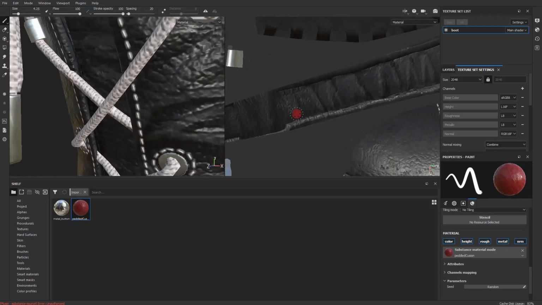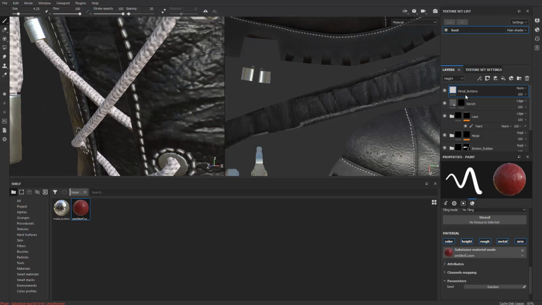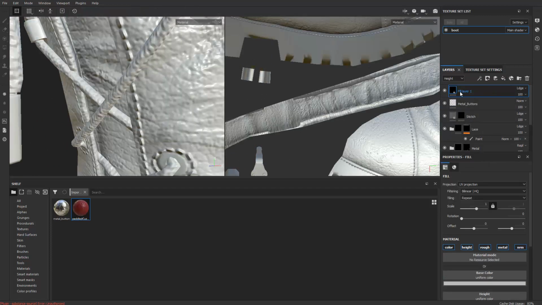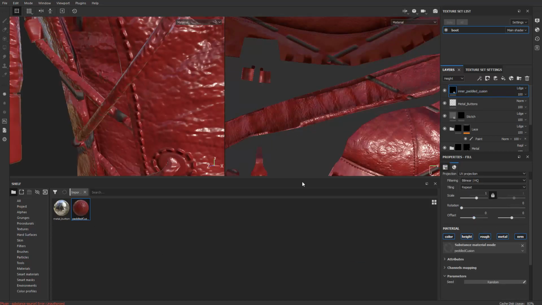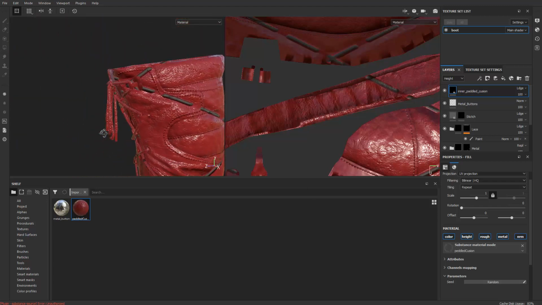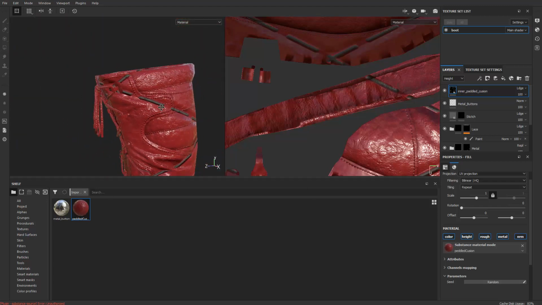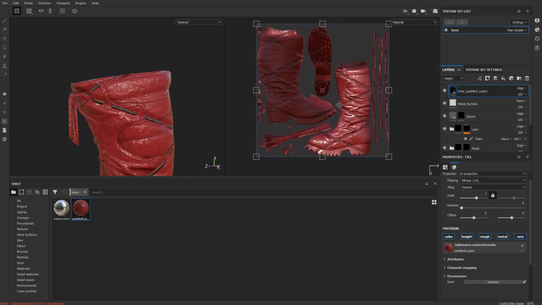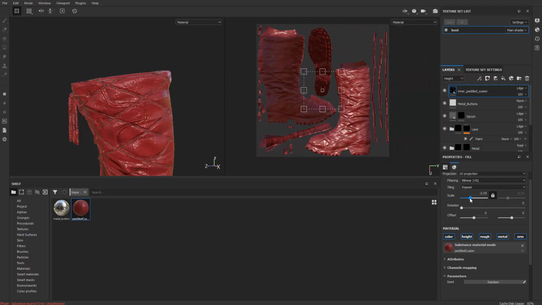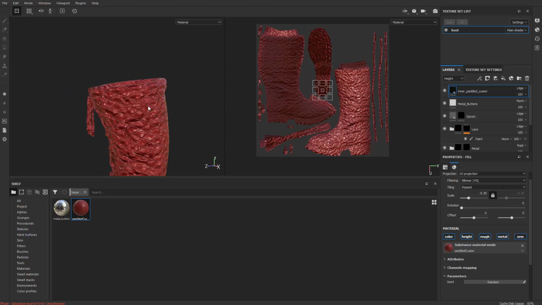So what we do here is I'm going to go to the layers and create a new fill layer and call this guy inner padded cushion. Then we drag the cushion here. You can see it's applied to the model. It's just really big, so we can lower down the scale and shrink it to something smaller.